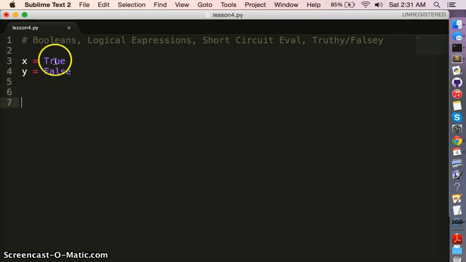Now, as you might guess, true means true, and false means false, and that's pretty straightforward. But the question is, how do we use Booleans in Python? What are they used for? Usually we'll have variables describing events, like x is a variable that describes an event and y is a variable that describes an event. And I'll ask different things about these events.